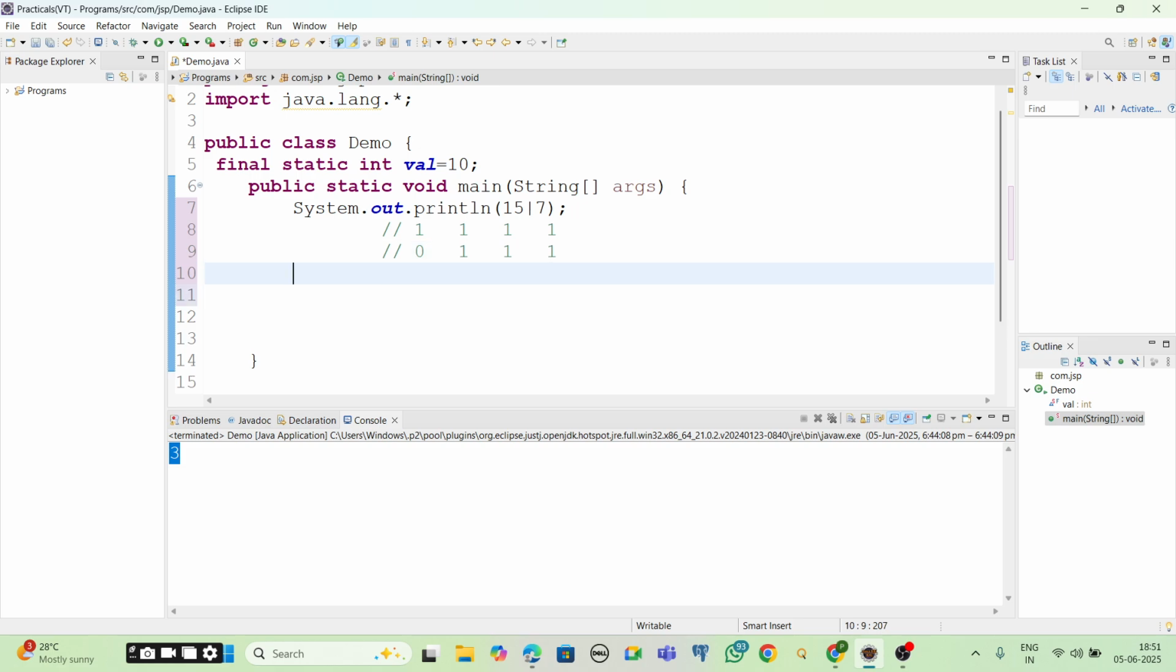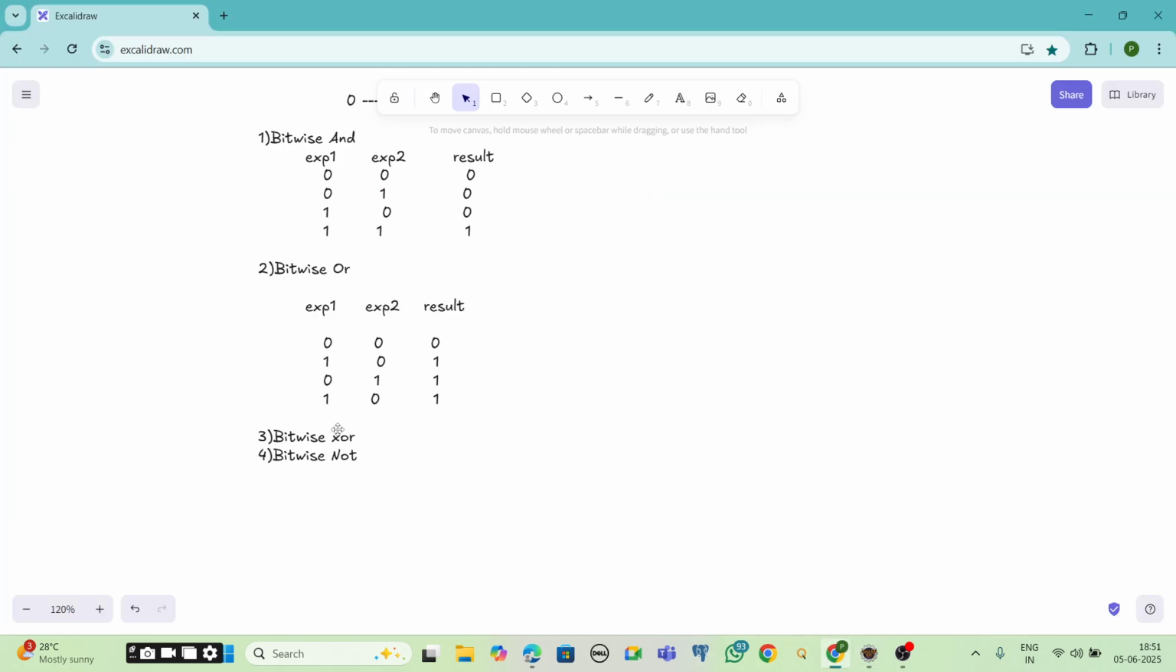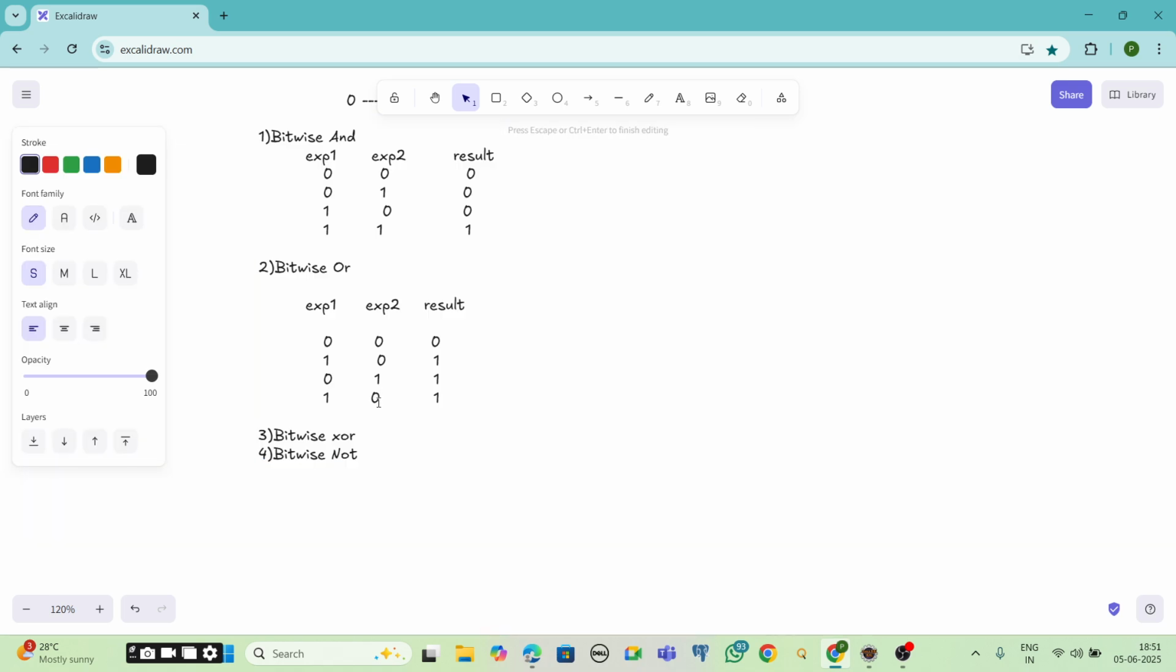What I want to do here is an OR operation. So what will be the result? We always start the operation from the LSB bit. So 1 OR 1, what will be the result? Sorry, I missed the expression here. I wrote the same expression twice. Expression 1 is 1, expression 2 is also 1, so the result is 1.